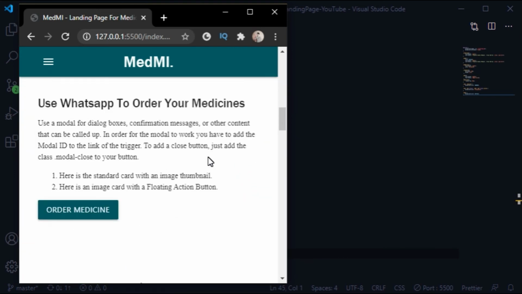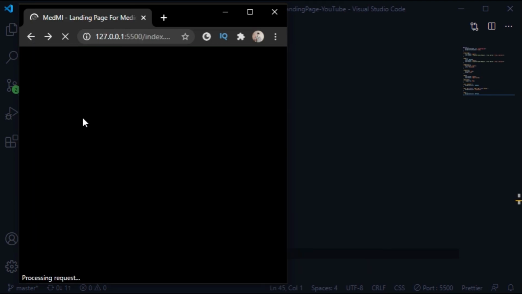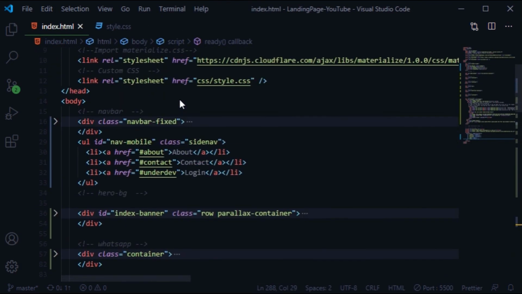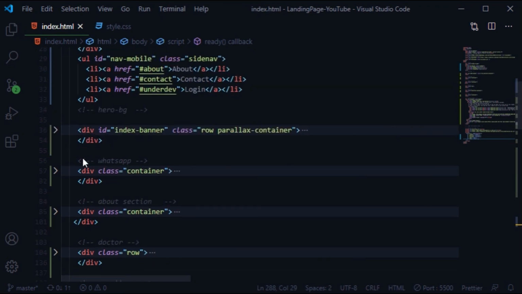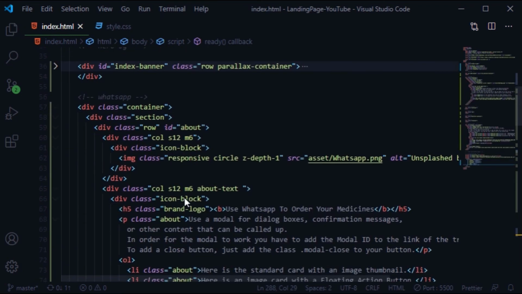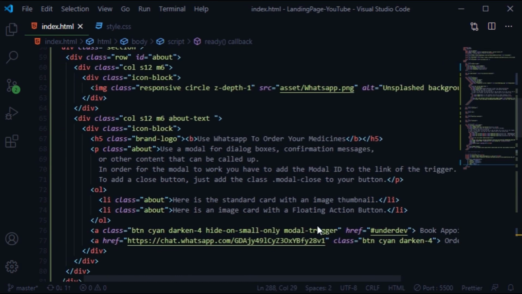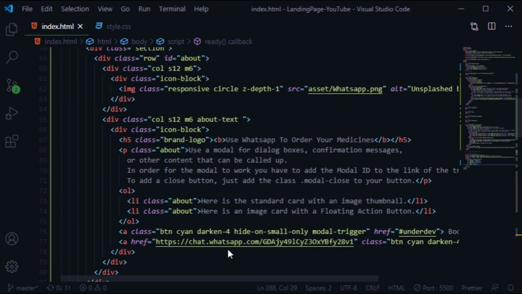And if you check out this order medicine button, you can click on it. It will let you join the WhatsApp group, and let me show you how it is happening. So if I take you to my WhatsApp tag, and here just give the anchor tag for the group, just put the group link here, and it will take you to the group. So yeah, that's pretty much easy.